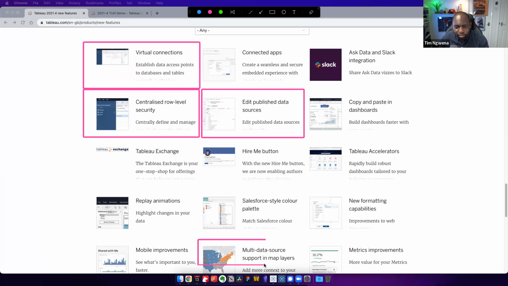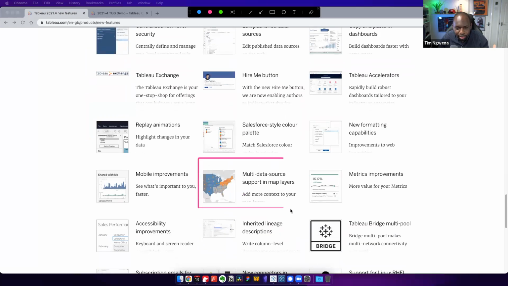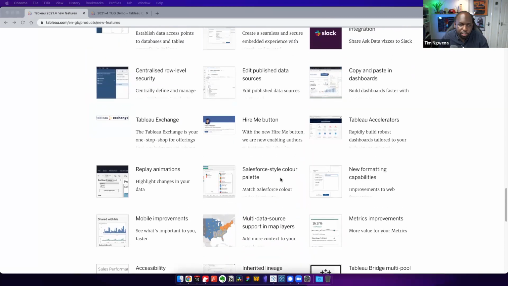And then the last one is this one just down here at the bottom. I'll clear my annotation so I can scroll down. This one at the bottom, multi-data source support in map layers. It seems small, but it's actually a huge deal if you spend a lot of time working with spatial data and mapping, because up until now, what you've had to do is put everything you need into one connection. Whereas with this, your connections don't need to have any relationship whatsoever to be used as part of the same context. Your map is the common context for your visualization. So I'll show you a bit of that.